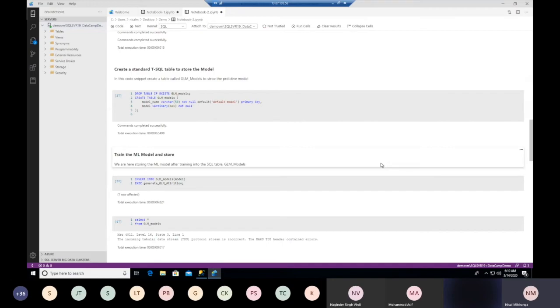But here, for demo purposes, I just grabbed a few variables from the data set and created the machine learning model. The whole purpose is to show you how easily you can build this using Machine Learning Services in SQL Server. Let me go back to my slides.